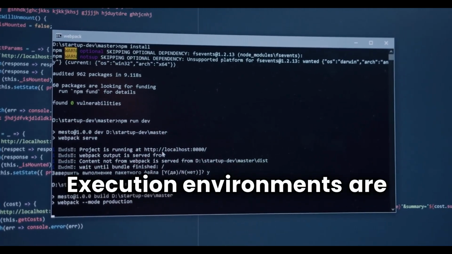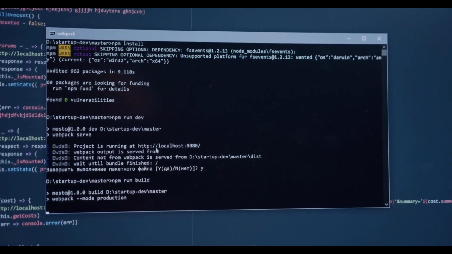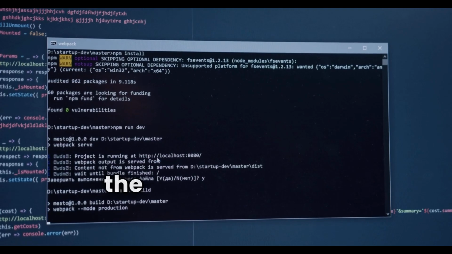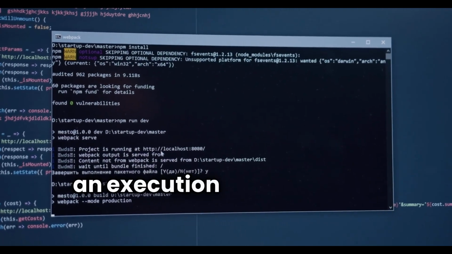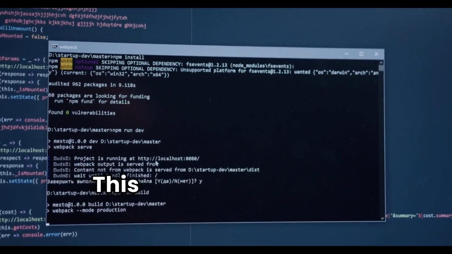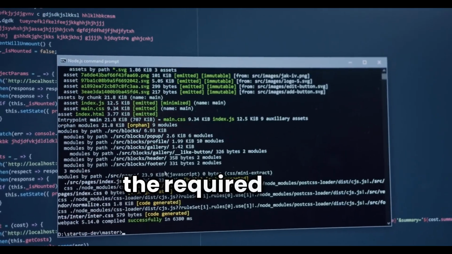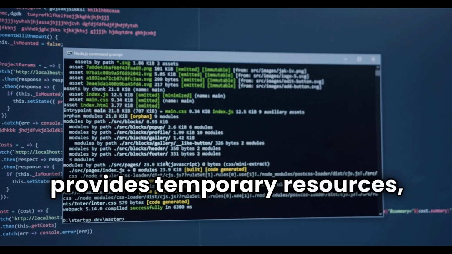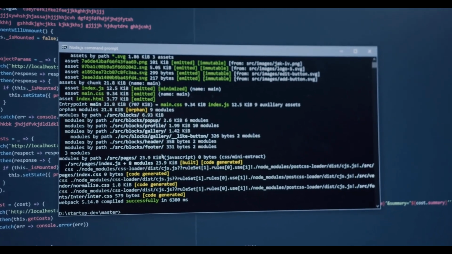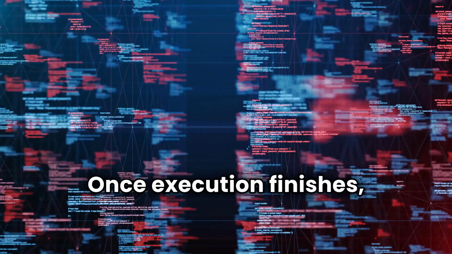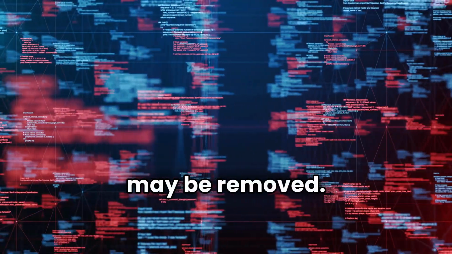Execution environments are created automatically. When an event occurs, the platform creates an execution environment. This environment loads the required code, provides temporary resources, and runs the task. Once execution finishes, the environment may be removed.